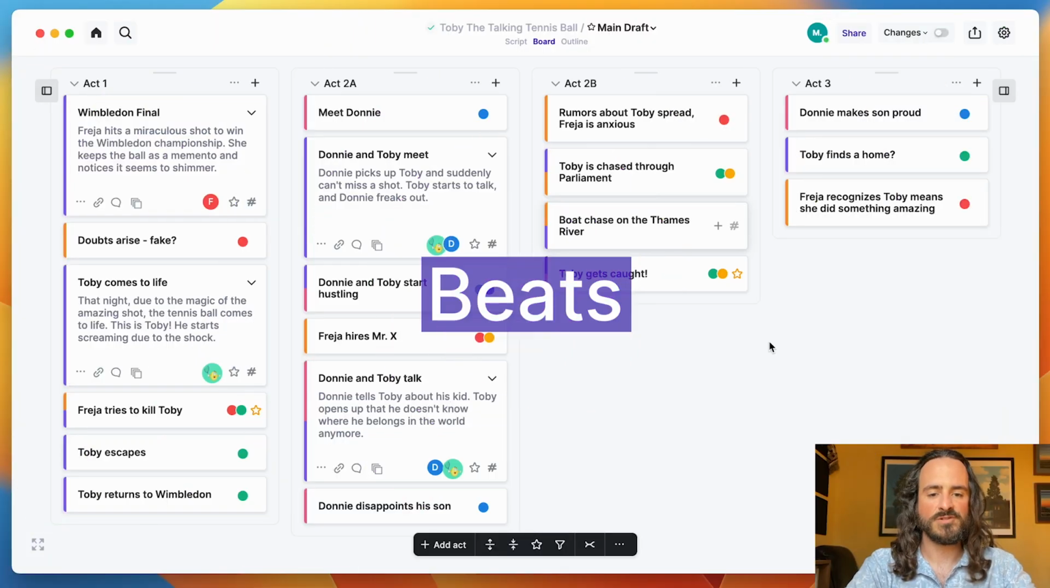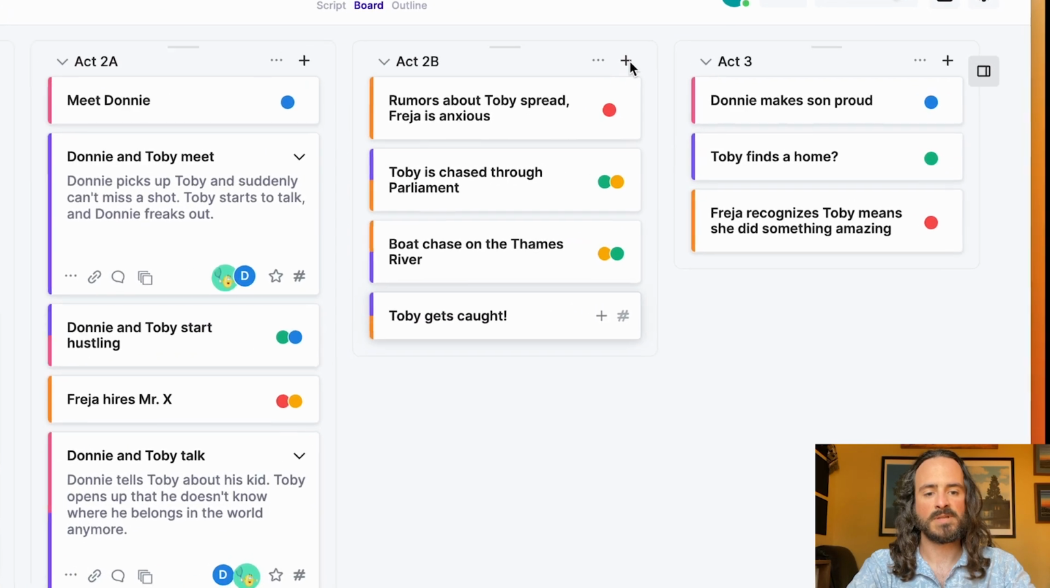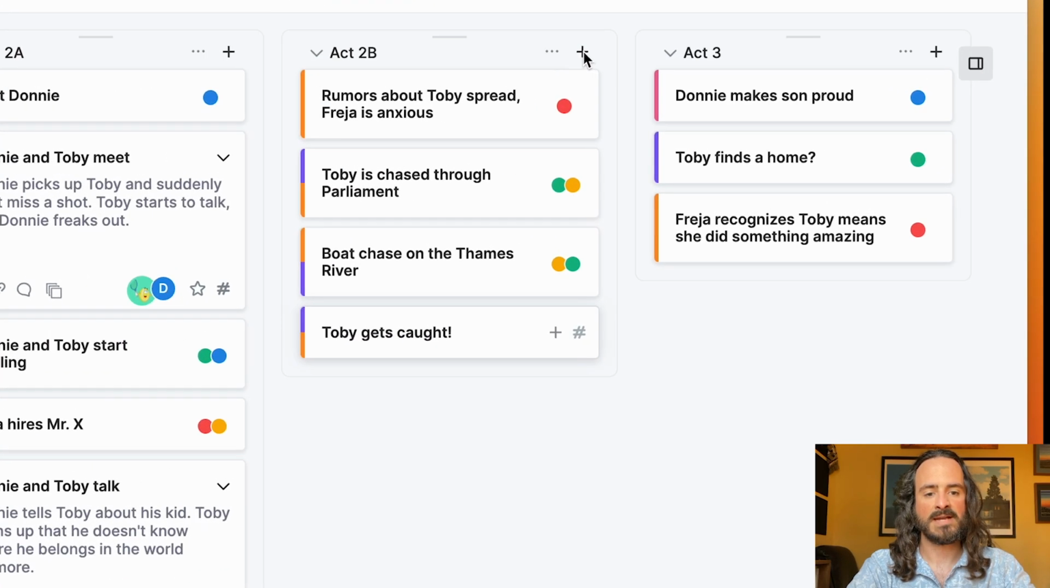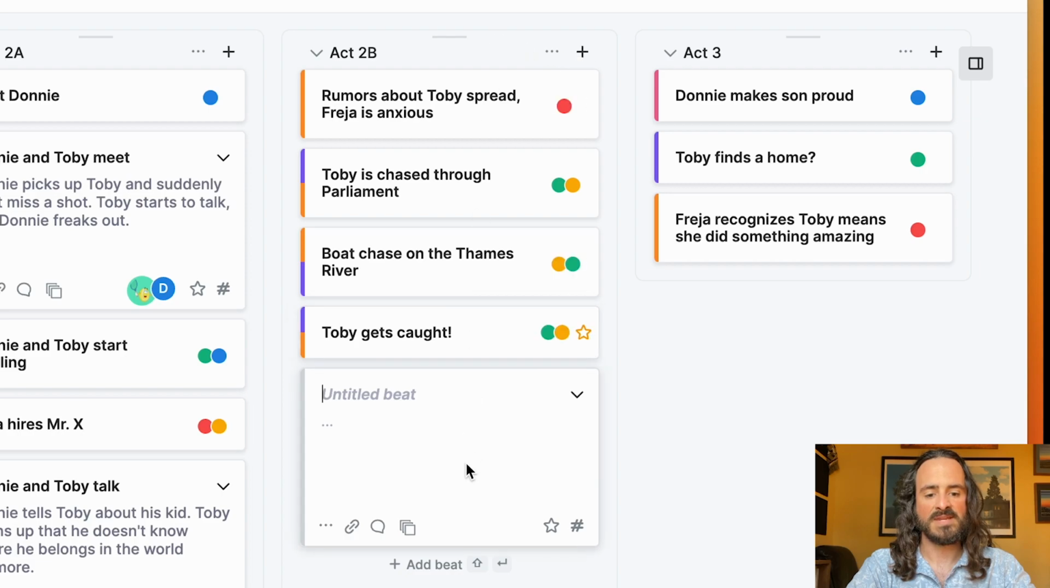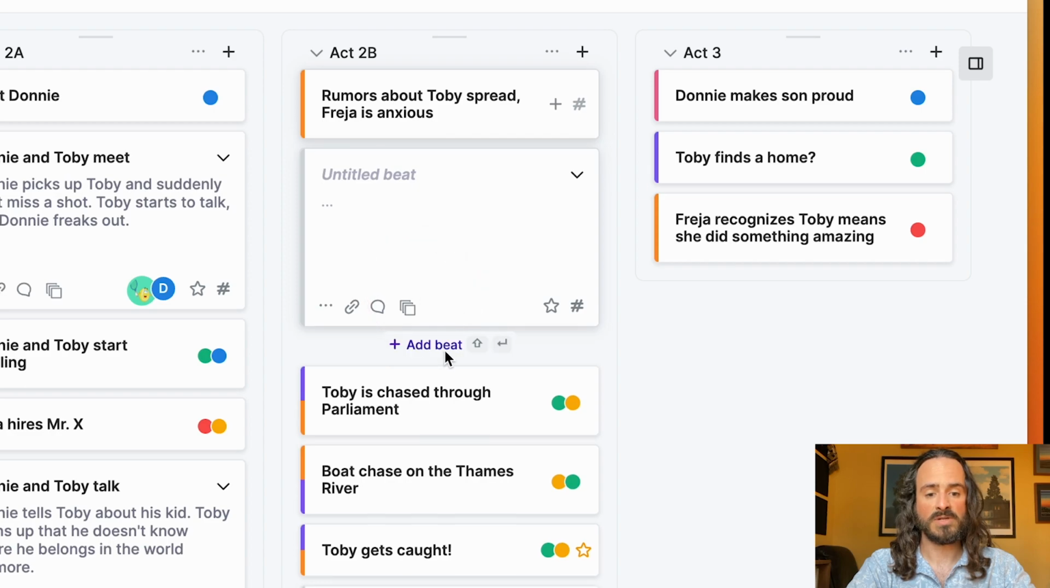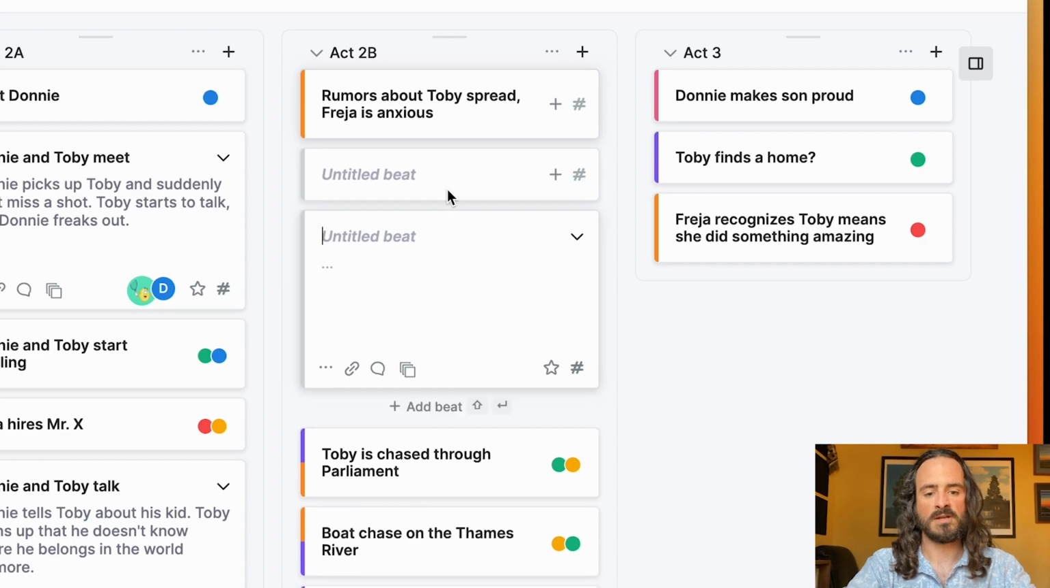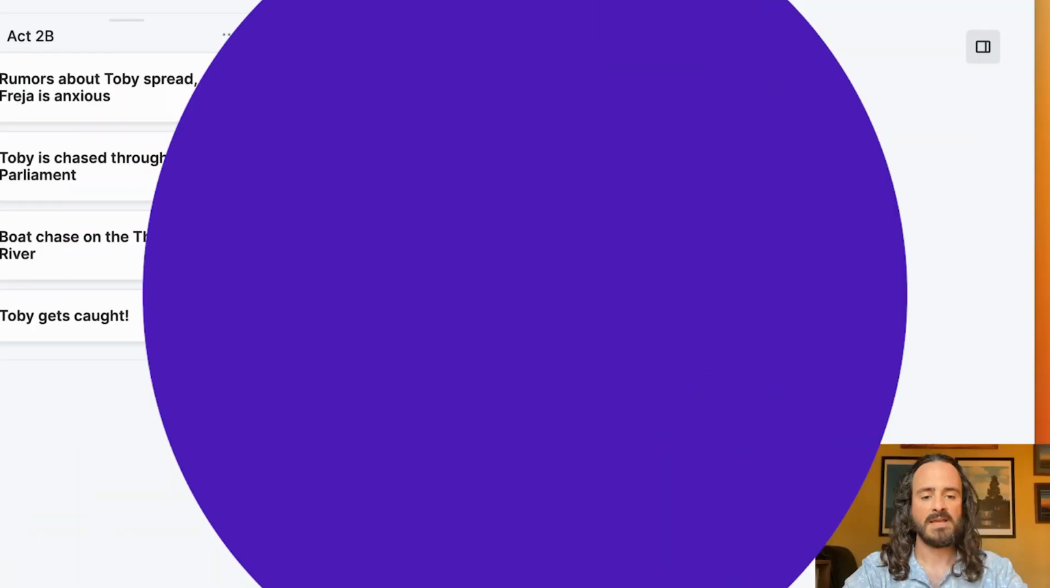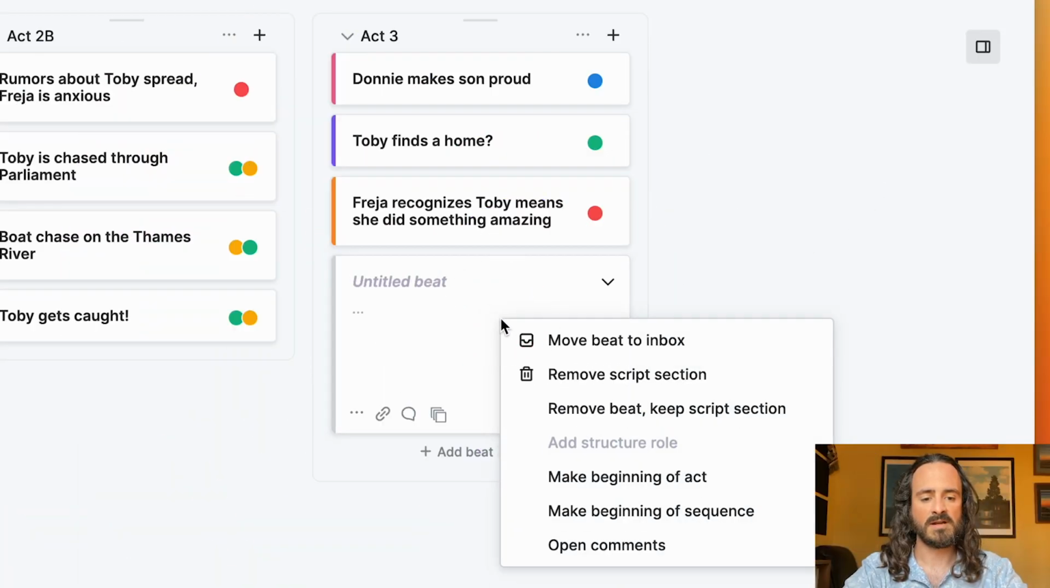There are a few different ways you can add beats. You can just click the plus sign up by the act name, and this will add a beat at the end of an act. You can also click on a beat and then click Add Beat, and it'll add a beat below it. You can also click on a beat and then do Shift Return, and it'll add a beat below it. And if you want to get rid of a beat, you right click on it and you either click Remove Script Section or Remove Beat, Keep Script Section.